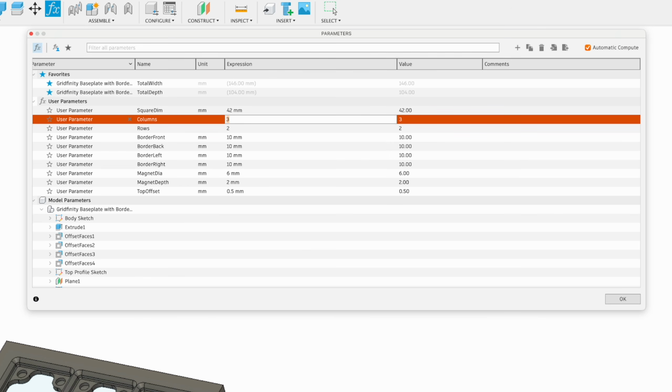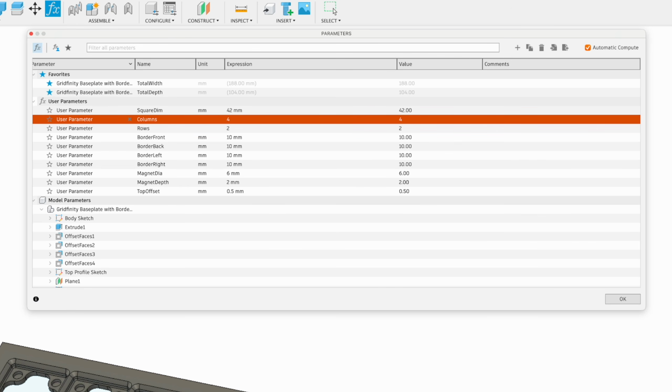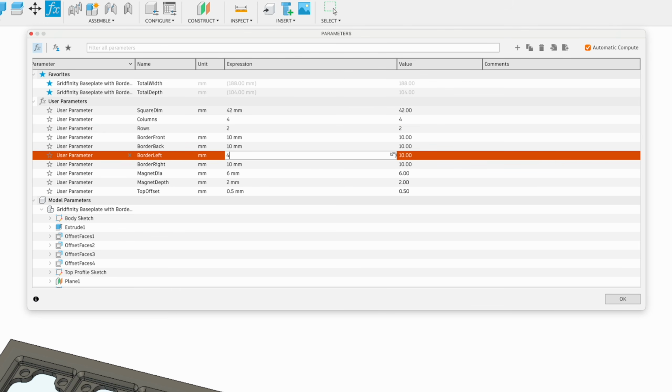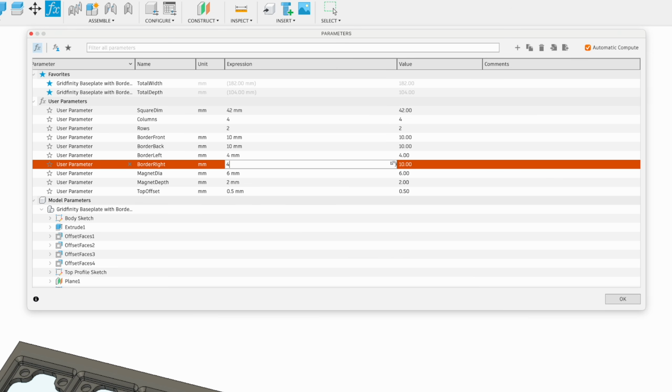If we expand our columns, if we say that we want 4 columns, you can see that all of a sudden this is the total width right here. This is the current total width. And of course we can change the left border, and then this will update automatically, and our right border.